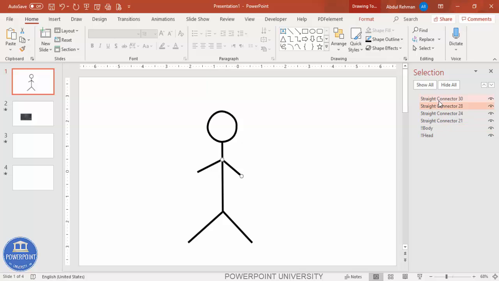And then this one is the right hand. Even with a space you can give the name, not a problem. And this is the left hand. Then I'm going to select this one, the right leg. You can see here, this is the right leg, and this is the left leg. So you can see here we have named all the body parts. Let me just close the selection pane.